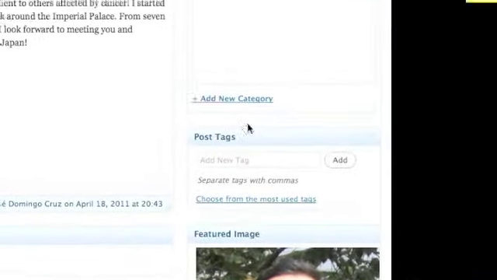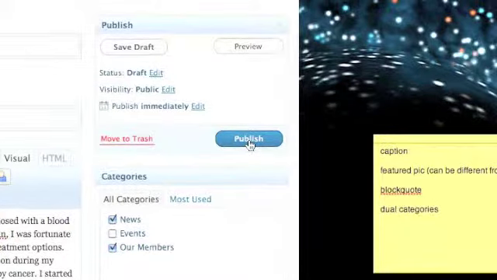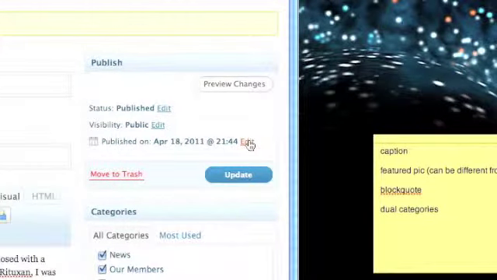Now I'm going to publish this again and make sure that it's in our members and news. Publish. There, we saved our post. There's still a few things to do, but it's no problem. You can update and save as many times as you want.